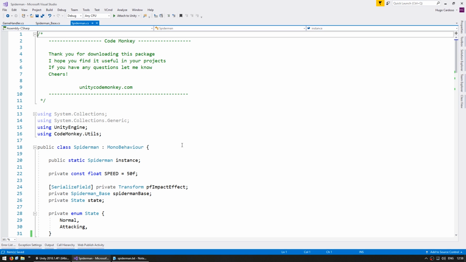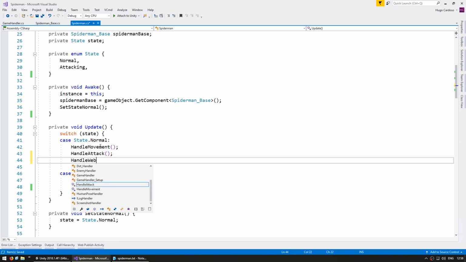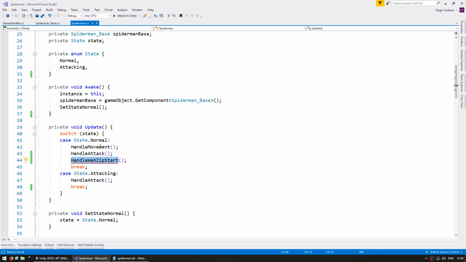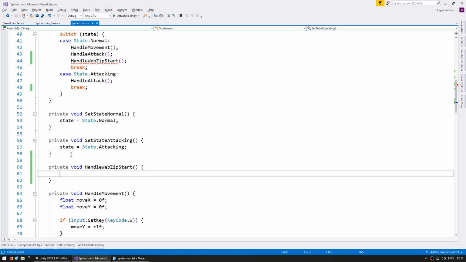So let's begin by getting the target position. On the update, let's add a function called handle web zip start. Let's make this function down here. Private void handle web zip start. Okay. We're going to do a web zip towards the mouse position when we press space.